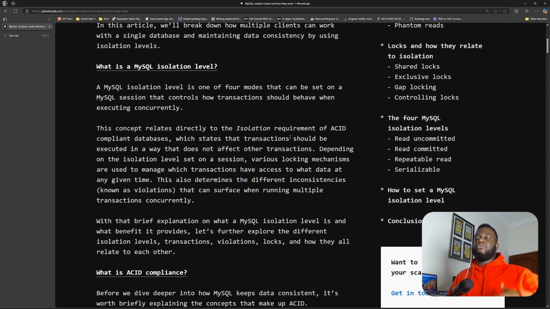What can I do? The stuff that I'm doing here, can the other person see it? Does it affect what the other person is doing in his room? So these are, in plain language, what our isolation levels are. But let's go into the technicalities.